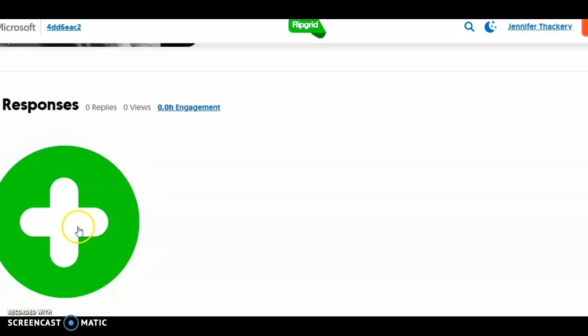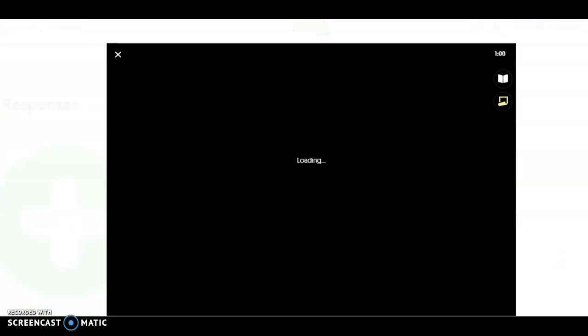Okay, if you click on this plus button, what'll happen is it's going to take you to a screen where you can make your own video, and then you can edit it, you can do all kinds of things with your video, and once you do that, let me see if it'll work for me. I'm not sure if it will, but I'm gonna try.